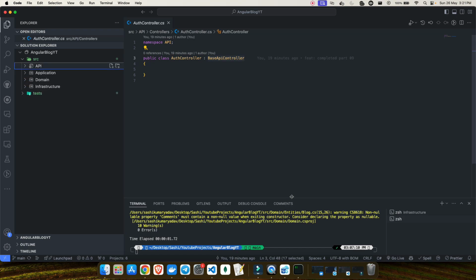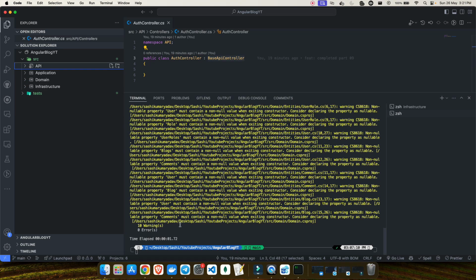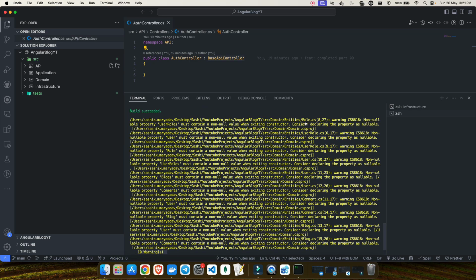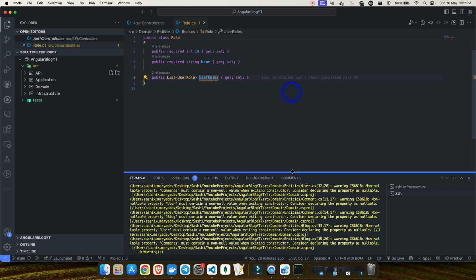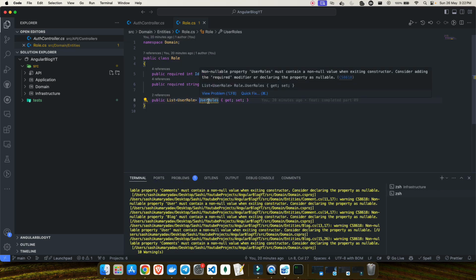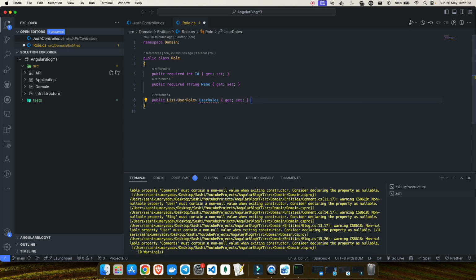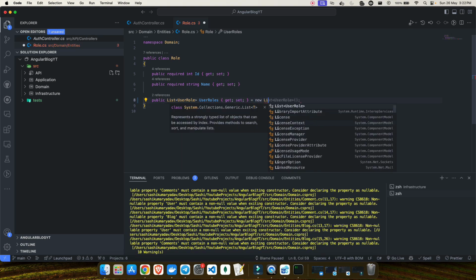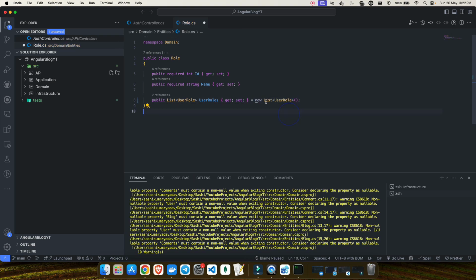But before starting with that, if you remember, in the last video we were able to build our project and we were getting these 10 warnings. So I wanted to go ahead and see how we can fix these warnings. It says that this must contain a non-null value when exiting the constructor. What we can do is initialize an empty value to it by saying new list of users. But in the new versions of C#, you can directly do something like this, and it will infer that this is nothing but an empty list of type user roles.